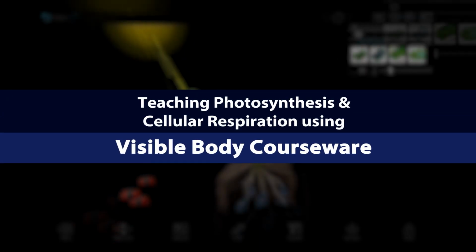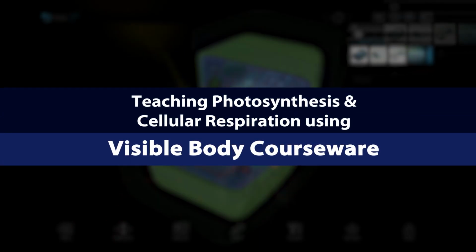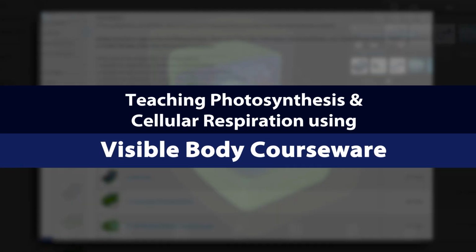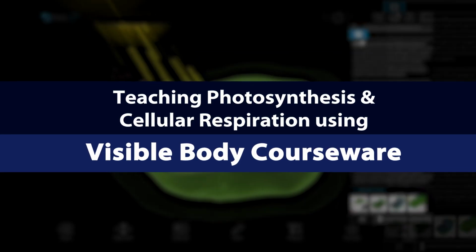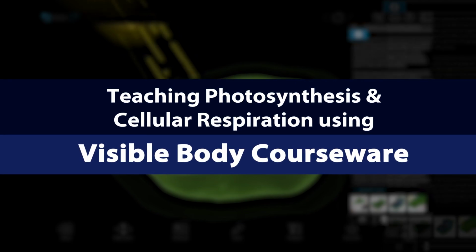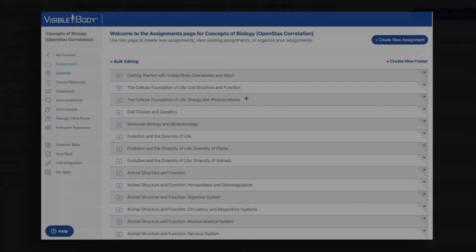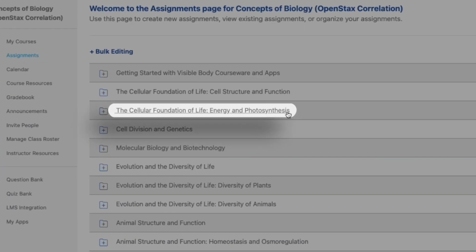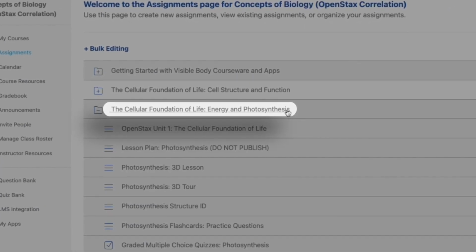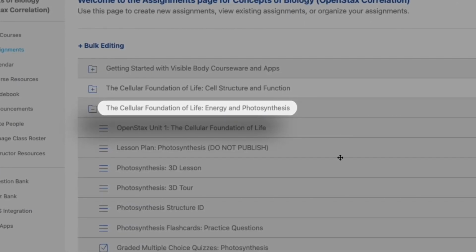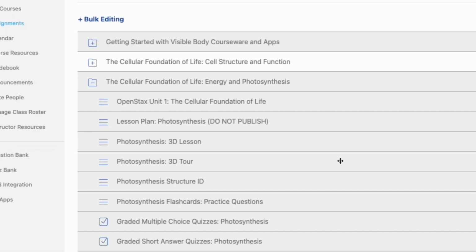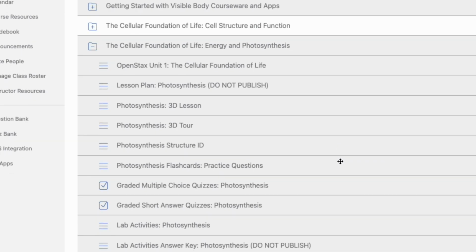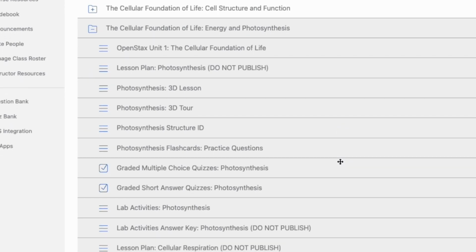Today, we're going to show you how you can 3Dify your curriculum by teaching photosynthesis and cellular respiration using Visible Body Courseware's OpenStax Concepts of Biology correlation course. The Photosynthesis and Cellular Respiration unit in the correlation course starts with a reading assignment from the online OpenStax Concepts of Biology textbook. Then, it explores photosynthesis and cellular respiration individually.